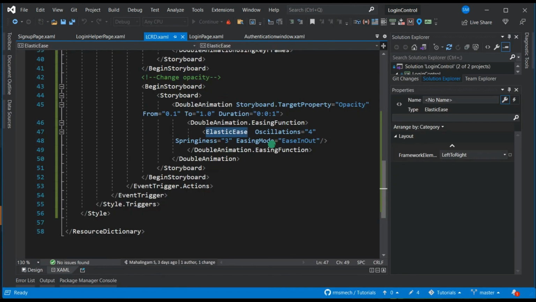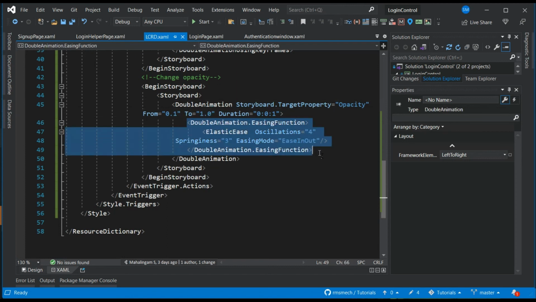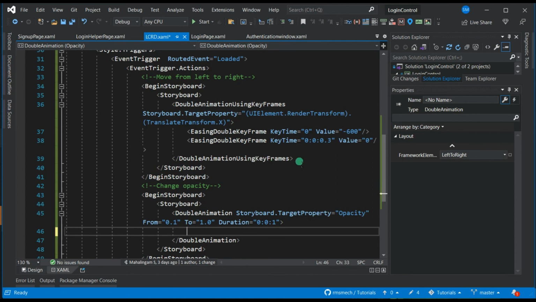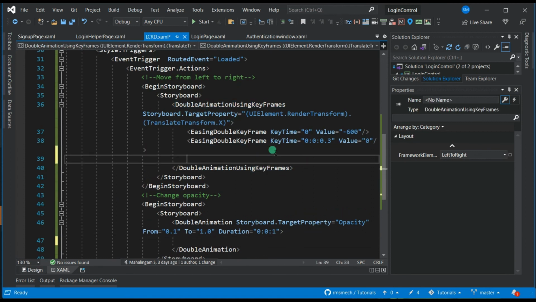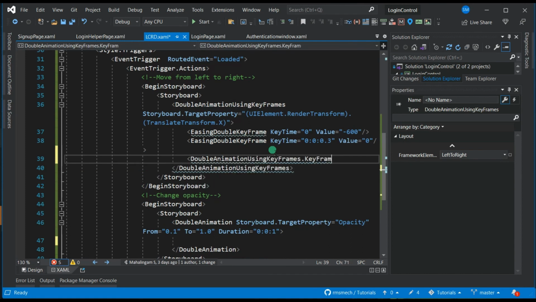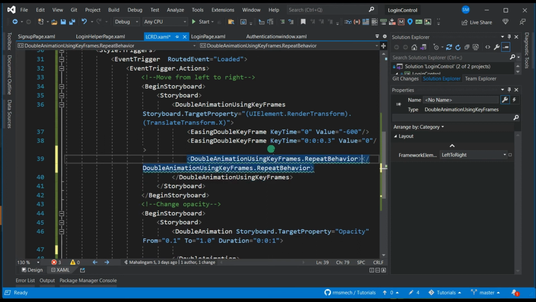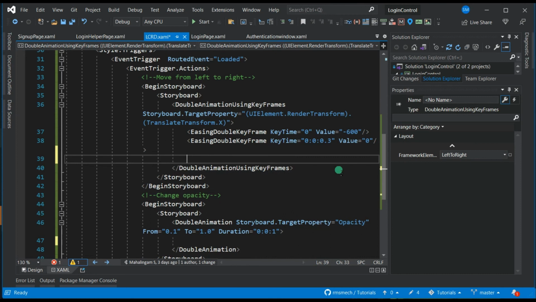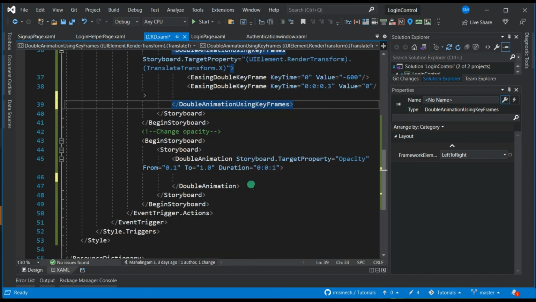Okay, I understood. Actually, we should not be setting the easing animation for the opacity. Then what happens is the opacity value will move from ease in and out. The whole easing function should be set inside our keyframe here. So double animation using keyframes dot easing repeat behavior. Why do you have repeat behavior? Repeat behavior is wrong. I should not have repeat behavior.